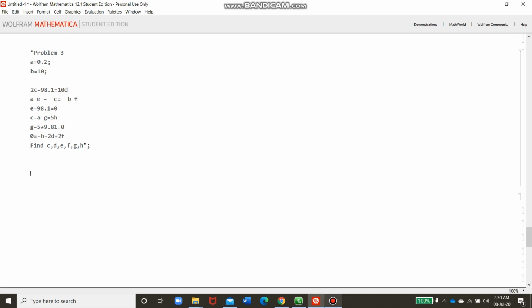So in this one, how I'm going to start is obviously with a quit, so that there's no values taken from above. And then I'm going to write my given values, which I already know, that is a equal 0.2 and b equal 10. I put the semicolon so that this output won't be displayed in the answers when I press shift enter.